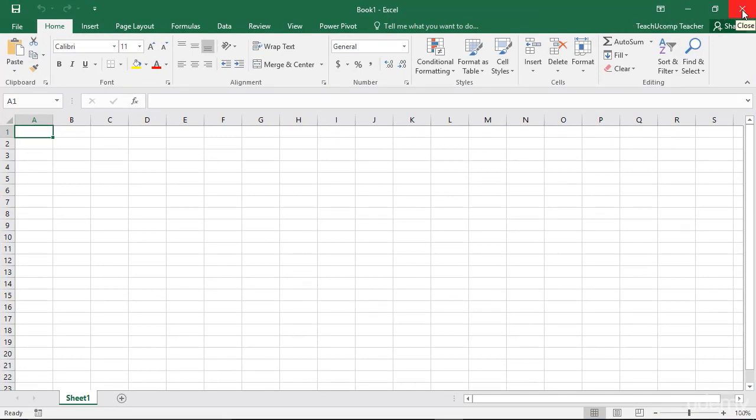If you have unsaved changes in the open workbook, you will be prompted to save those changes before the program closes.